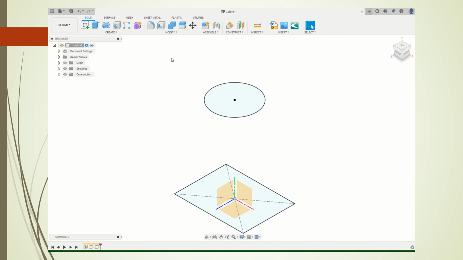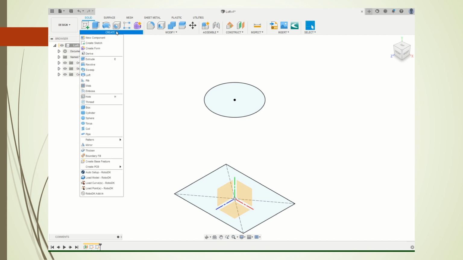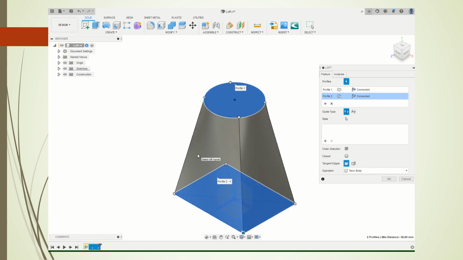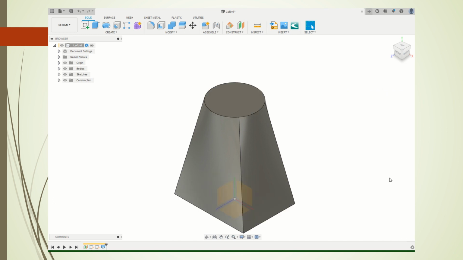To create the loft feature, click Create Loft, select the circle and the rectangle as profile. If the preview looks okay to you, click OK. Now you have created a loft feature.